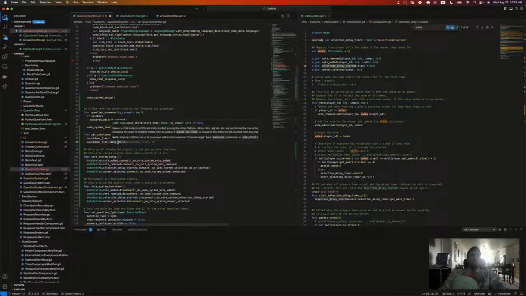use a child node to different index order among the other children. Changing the order of children nodes may be useful.